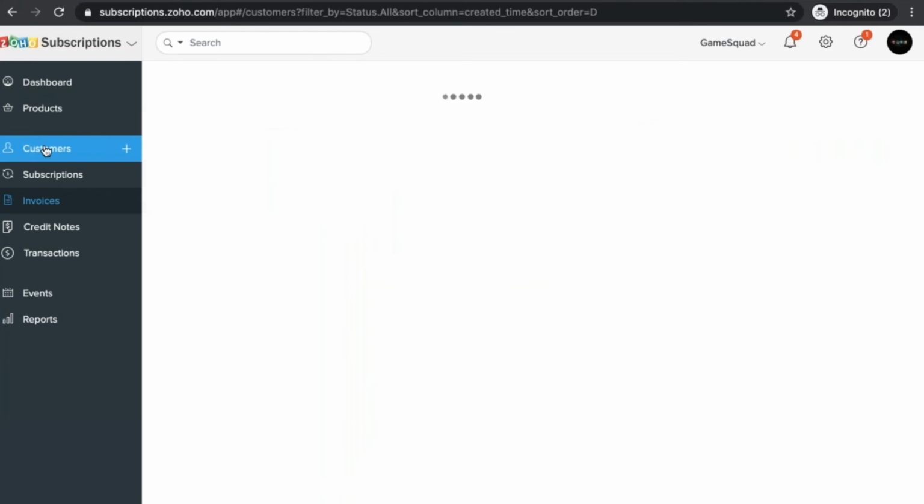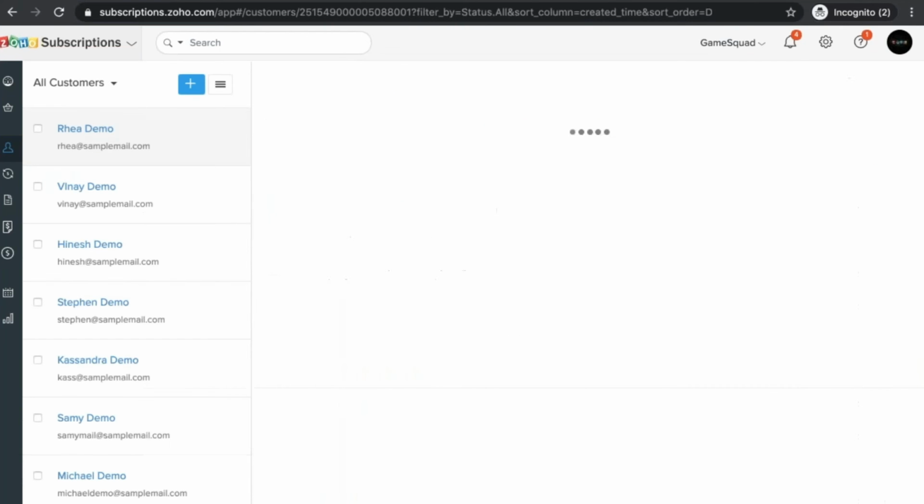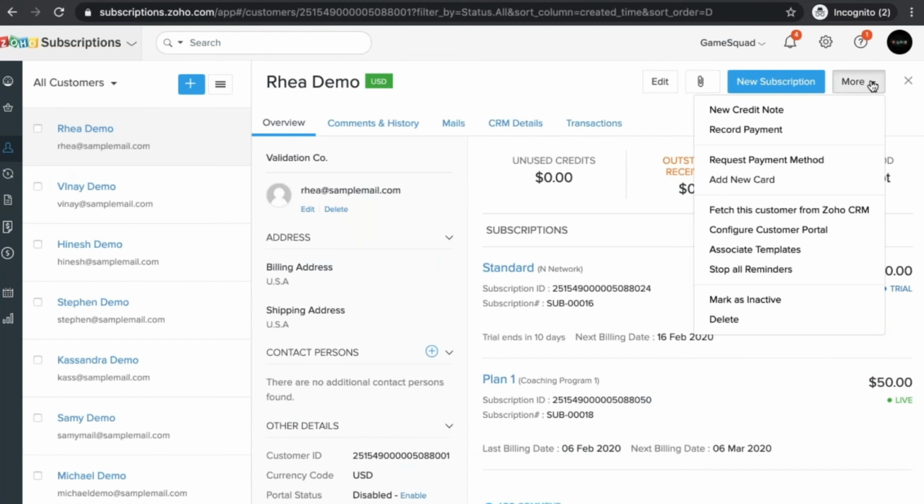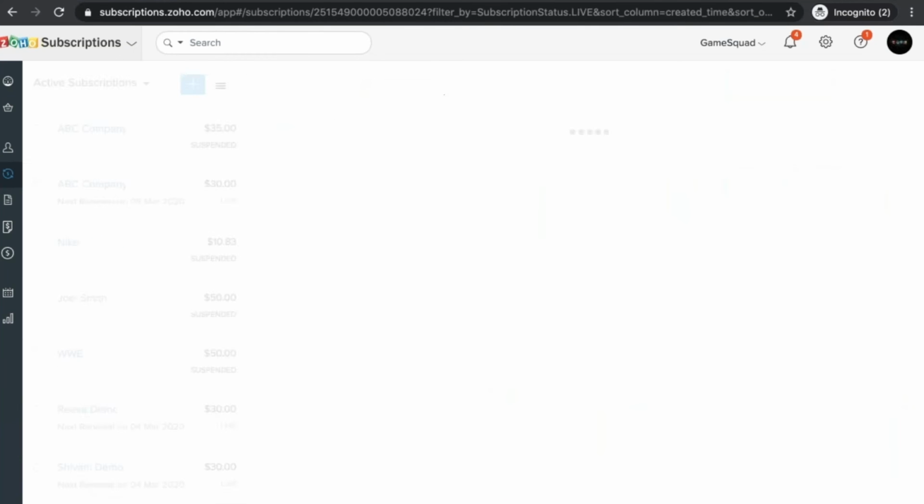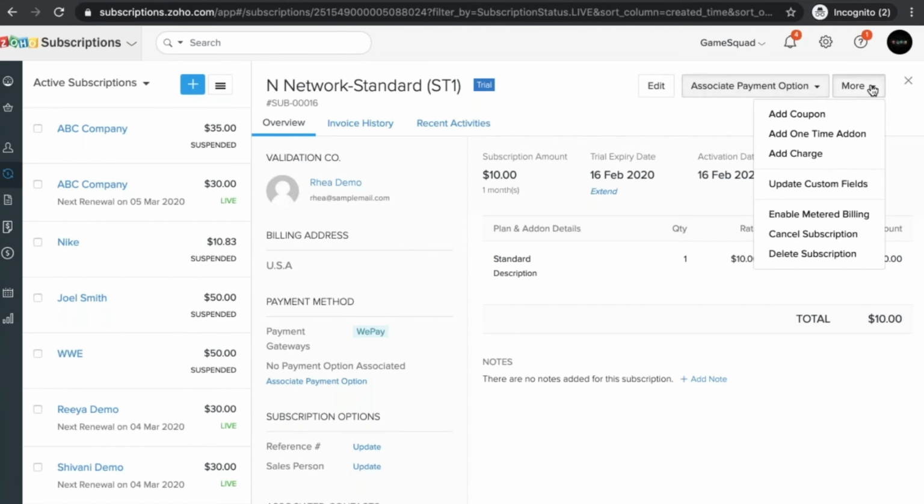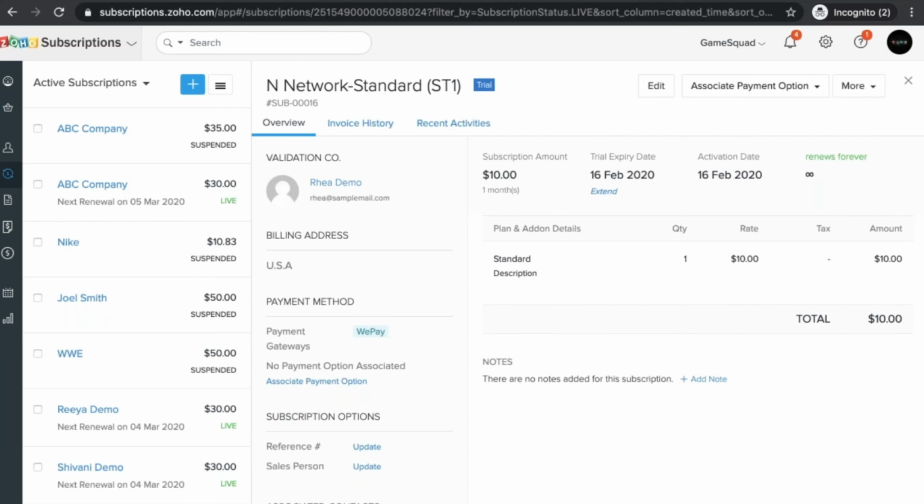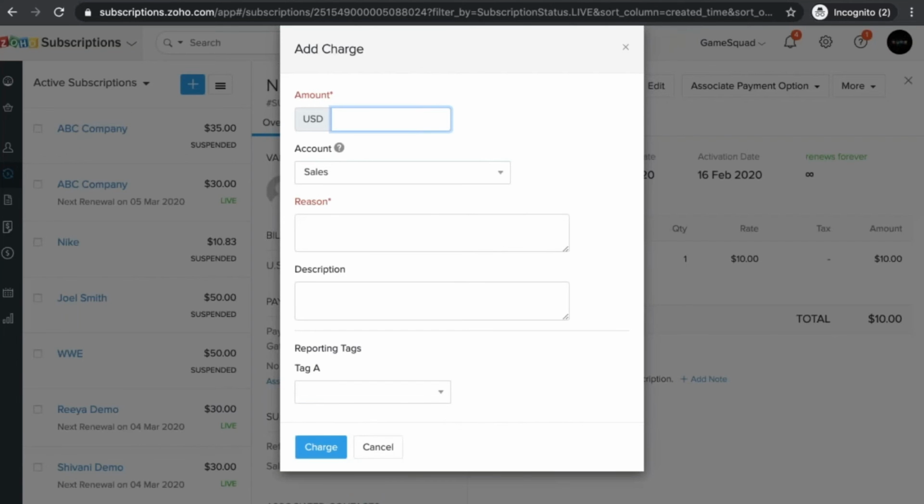If I'm on the customer page and I want to charge this customer, then I can go ahead and add an additional charge for a particular subscription. Over here, I can add a charge. So I was in the customer section, click on the subscription, and now I can add a charge.